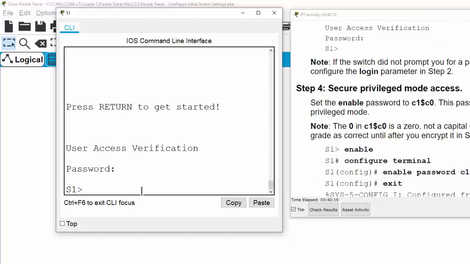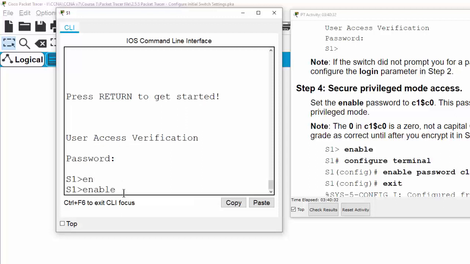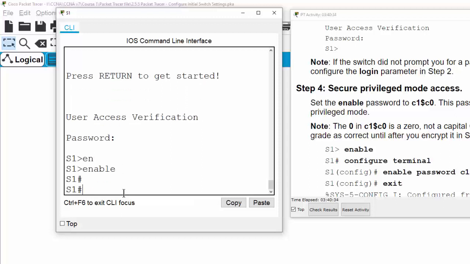Next, we will secure privilege mode access. As you can see, normally we can enter the privilege mode by using the enable command. In this mode, we can run all the commands. So we need to protect this mode from the user mode using a password.